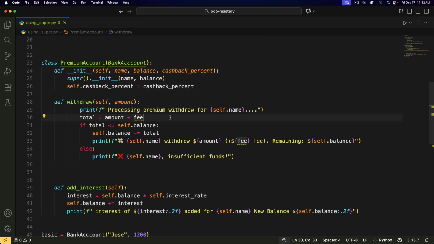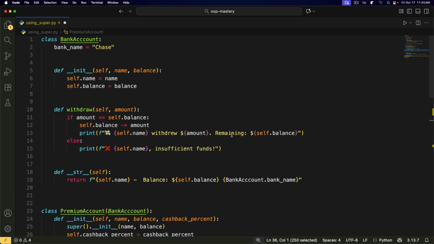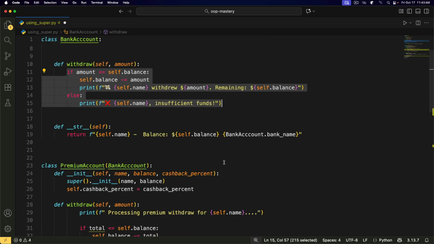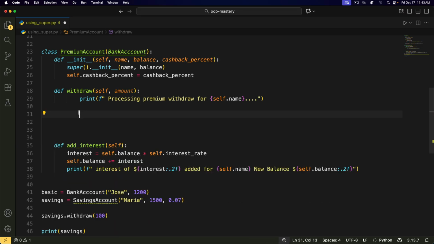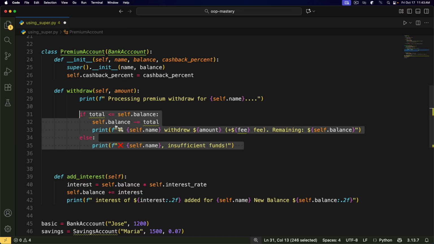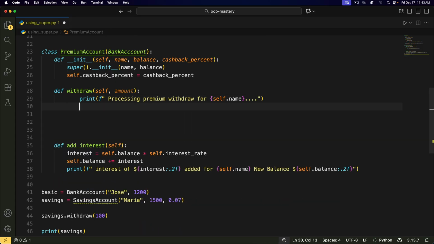Okay. Let's take out the fee, and let's take out this logic. This logic here, I'm going to use it from the parent. So I'm going to delete the logic from the child. The logic means this code here that's making all this work. I'm going to delete it completely, and I'm going to use the parent. How do I use the parent method?